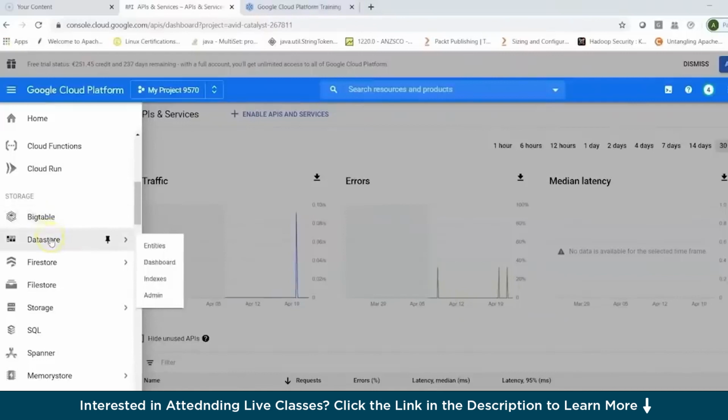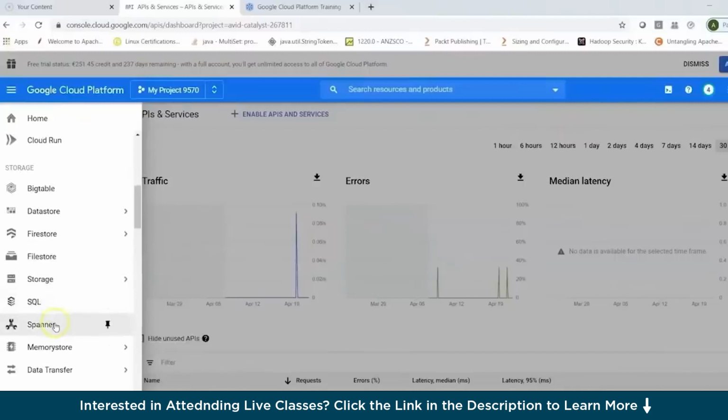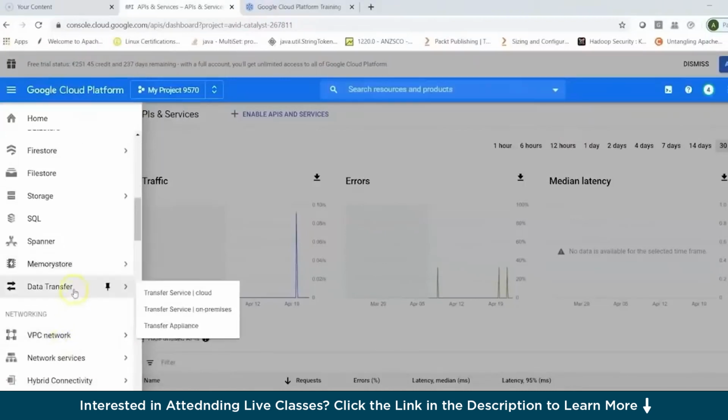You have Datastore, which can be used. You have Firestore, Filestore, Storage, which can be used to put in data of any kind. You have SQL for structured data. You have Spanner as a service. You have Memorystore, and you have Data Transfer.